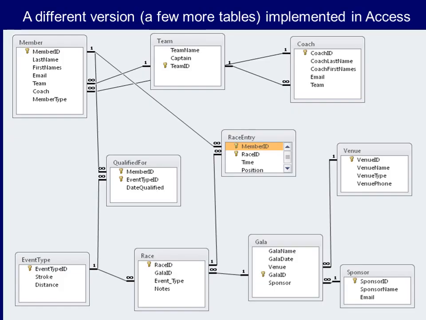And finally, if you were using Access, this is the same thing, though it's got one or two extra things in. It's got coaches, which we didn't have before, and sponsors for the gala. And also, this was in fact used for an assignment at one stage, so I made it more complicated by members having to be qualified and so forth. But you can see it's got the same structure as the one we've been looking at. And that's, I hope, a very quick run through. I have to see now how long it took.